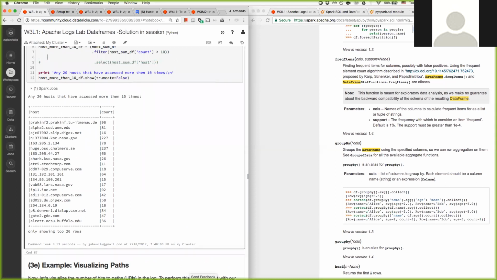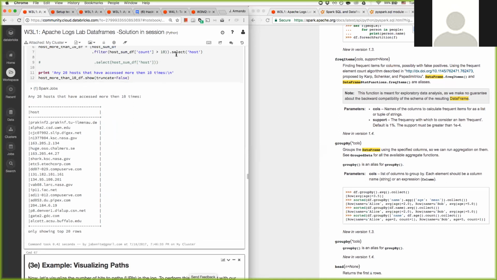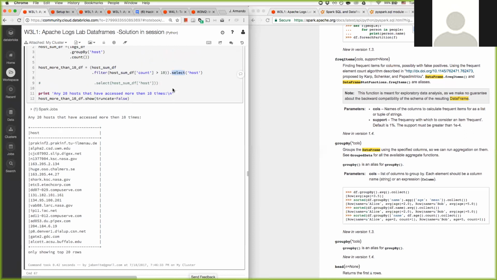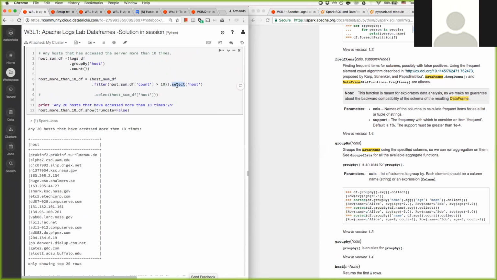But actually, the beauty of this sort of thing is that there are many ways of doing it. You could actually do select of host. That is exactly equivalent to doing this. So this is, I guess, just syntax, easy to write and read syntax. But actually, this is way more explicit.